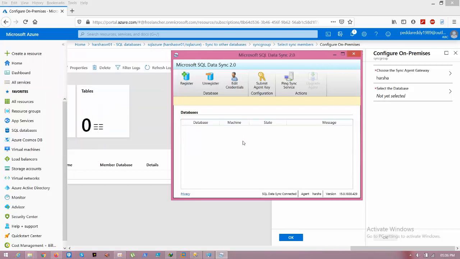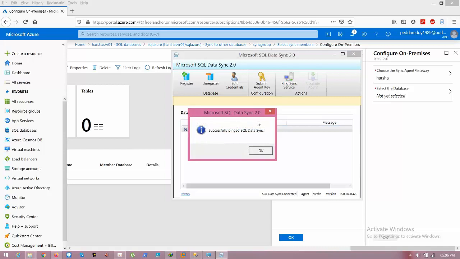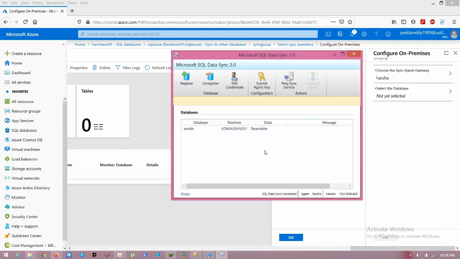Once all these come into this, you can ping the server service. Ping tells whether all the configuration up to now went fine or not. It will show that when you press enter. Yeah, all the connections I have done went fine.